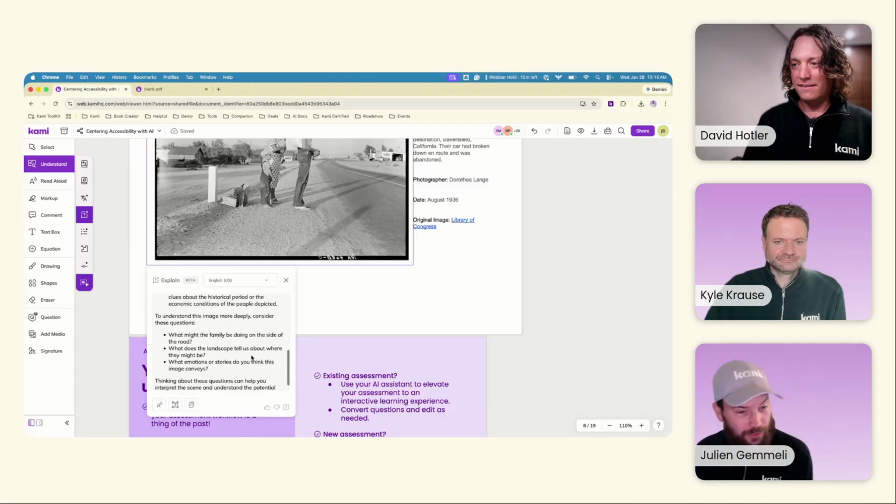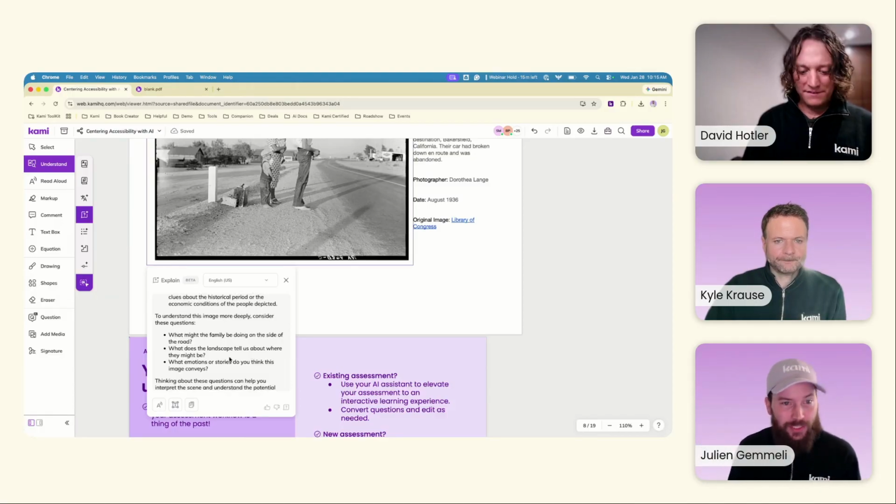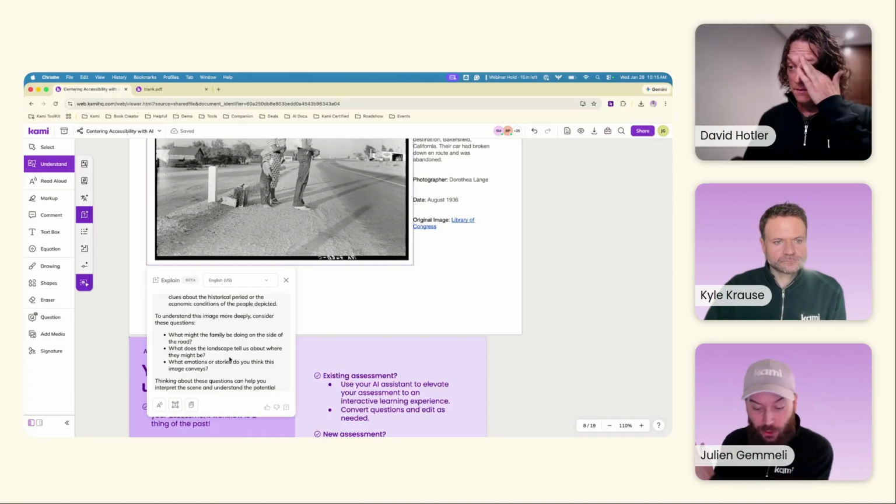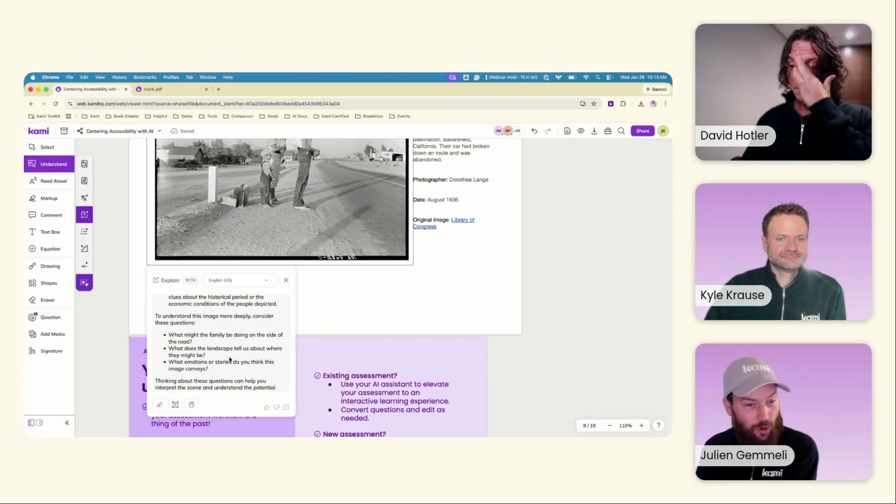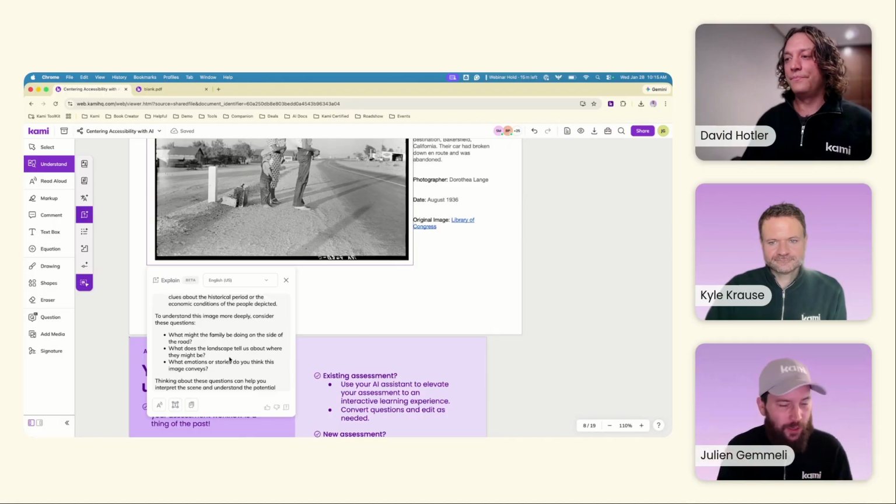What might this family be doing on the side of the road? What does the landscape tell us about where they might be, right? The intention is to activate some of the things that they're learning in their class, or maybe even helping them think critically as they're looking at sources.